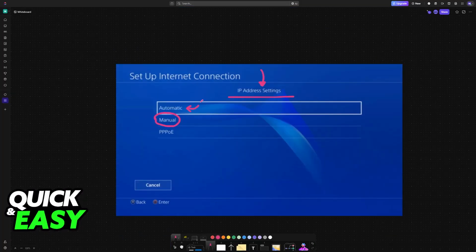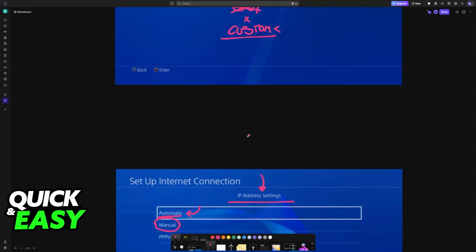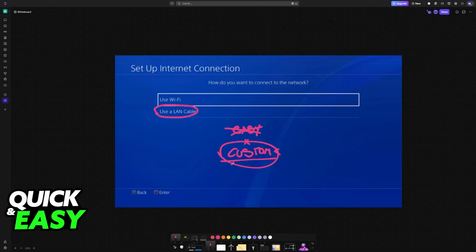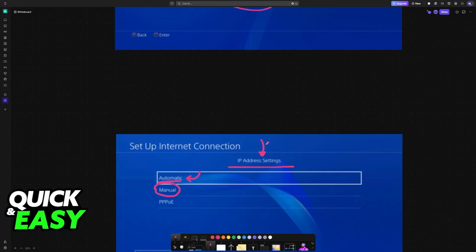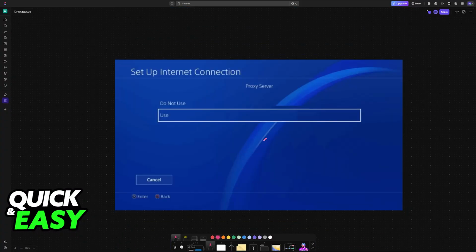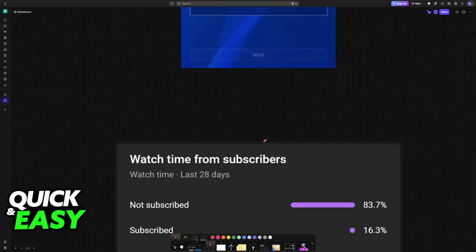Make sure that you don't choose automatic if you have a specific one that you would like to input, but as long as you choose custom, you will be guided through the process, and it is very intuitive. You will have a bunch of options including proxy.